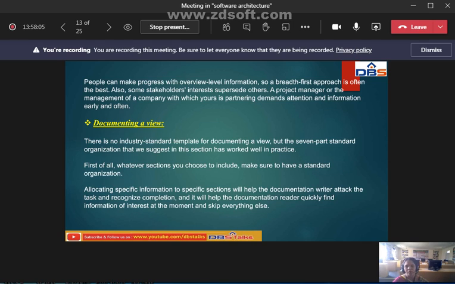Next, the second one, documenting a view. First one, choosing the views, then documenting a view. What should we do with the views we have chosen? The next step is documenting a view.